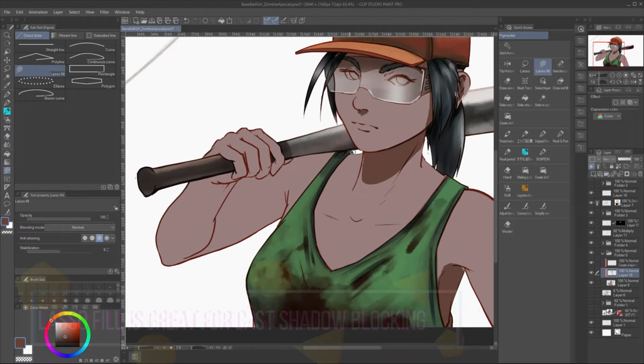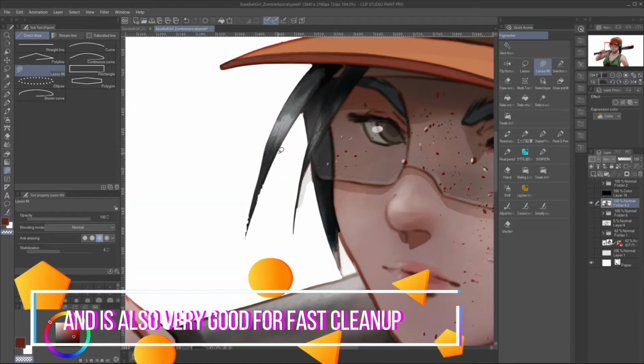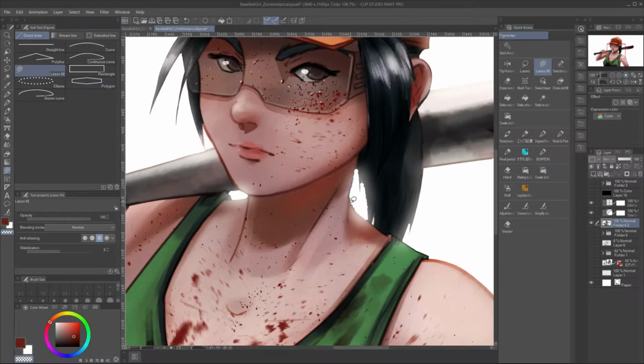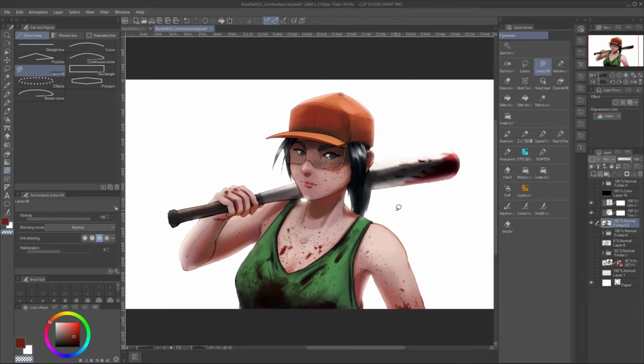The lasso fill tool is exclusively for use in raster layers and masks, and can't be used in vector layers, unlike the other direct draw tools.